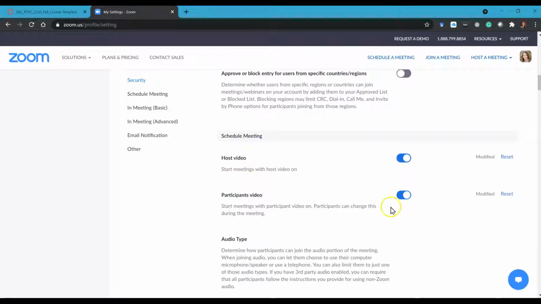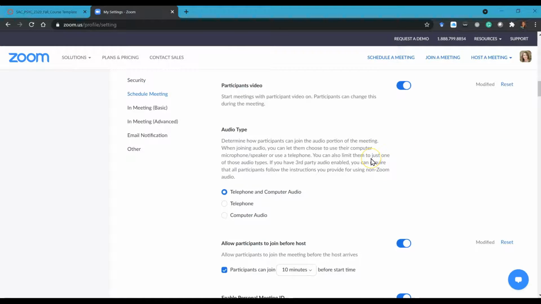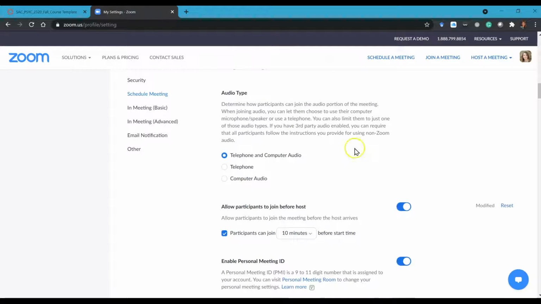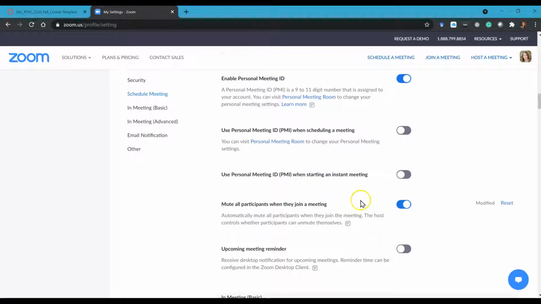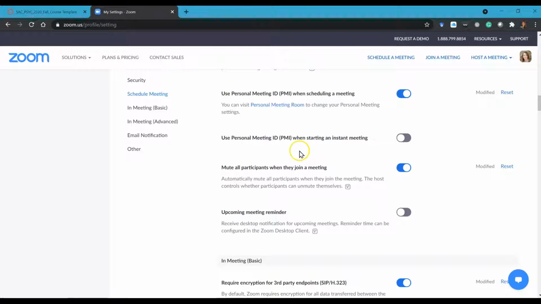Schedule meeting. I start the videos for the participants and myself upon the beginning of the meeting, so I don't have to tell everybody to turn on their cameras. It's an automatic thing. Audio type. I allow them to join before the classes start by 10 minutes. You can use a personal meeting ID assigned to your account, and that's automatically on, I believe. I usually use my personal meeting room for every meeting because I can remember it and I can text it to people and I don't have to look up a different meeting number.